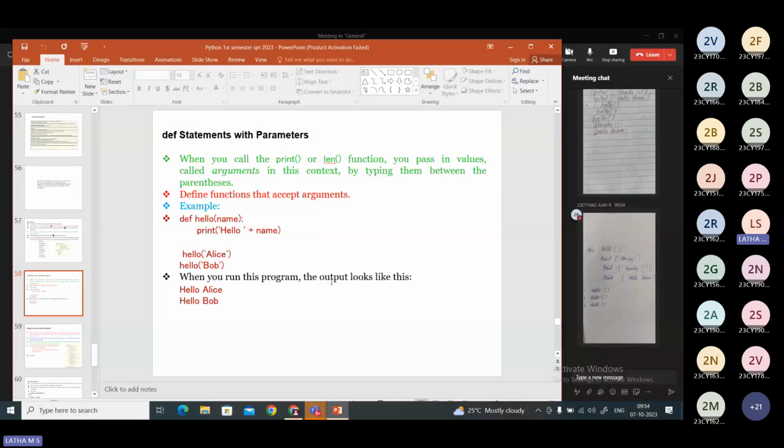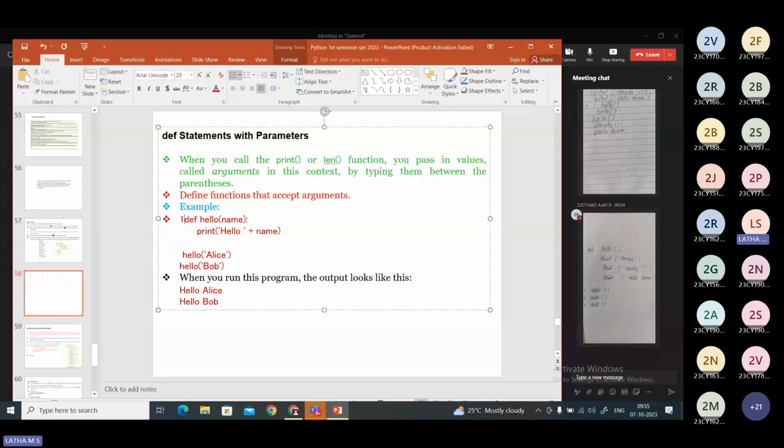When you run this program, the output looks like this: Hello Alice, hello Bob. You're understanding? This is how it looks. So define a statement with parameters. What are the parameters? You're calling for the arguments. Define functions that accept arguments. In the first line, for example, I'm typing define hello with a name. Then I'm talking about the code.